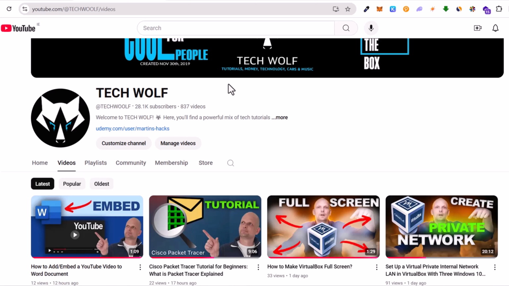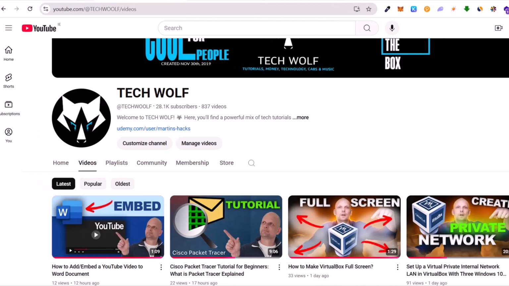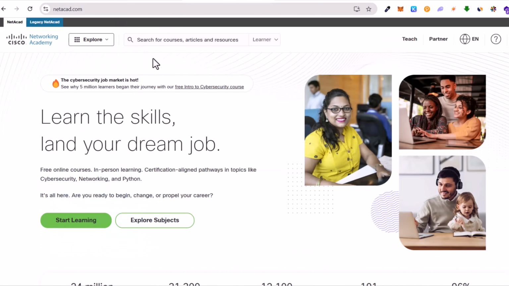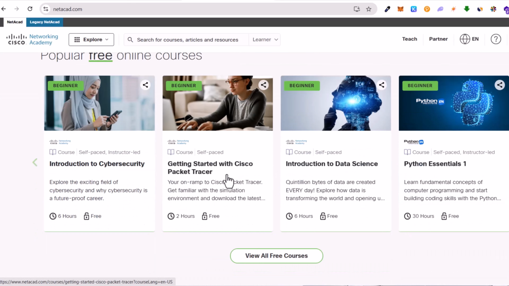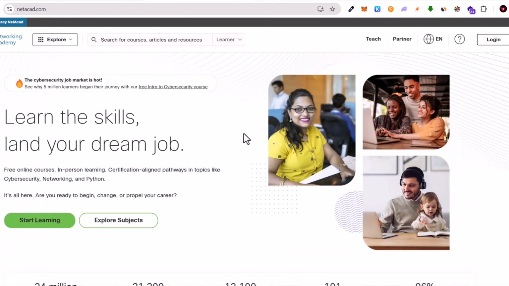And today we are going to download and install Packet Tracer on our computer. To do this, go to netacad.com, which is the official Networking Academy where you can take lots of free courses from Cisco. You can have a look around, and here at the very bottom of this page you can also see lots of free courses offered by Cisco. To get Cisco Packet Tracer we need to take a Cisco Packet Tracer course, and if you want you can take that course rather than taking my course.